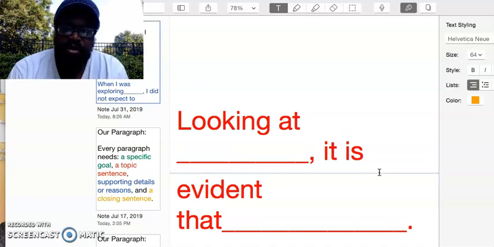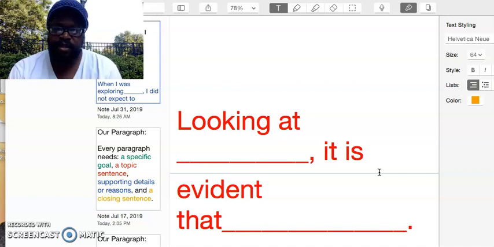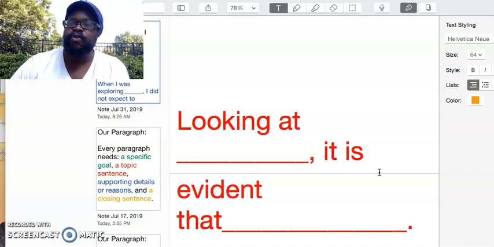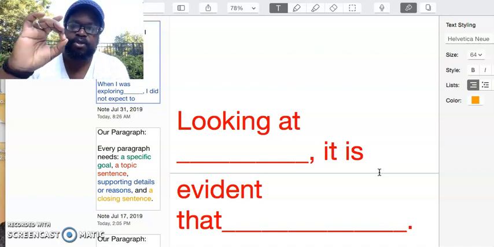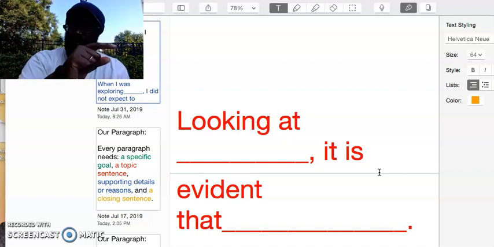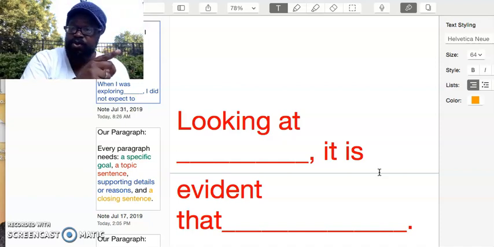Check this statement out. "Looking at blank, it is evident that..." Now this kind of statement really helps to clarify, hey, when I look at this particular item or this particular project or this particular aspect of the research, now it's evident that these particular things have occurred or this particular consequence is going to happen, right?